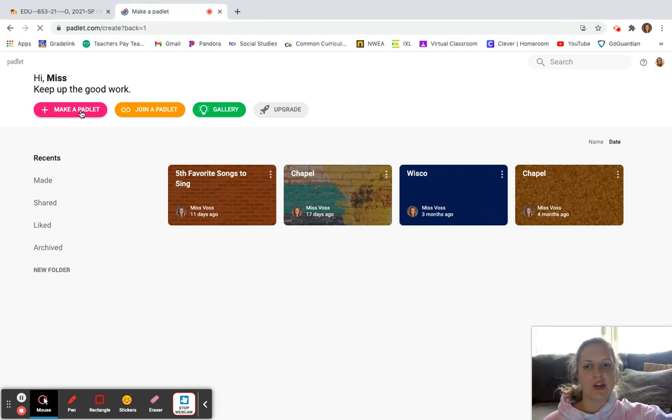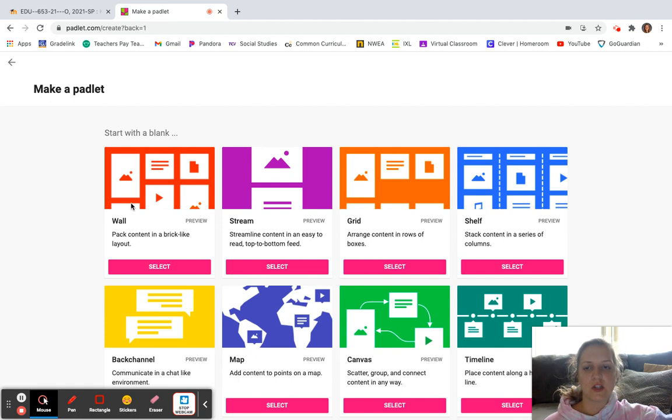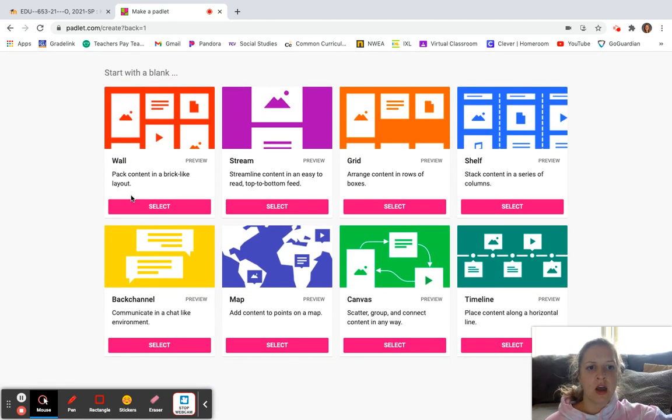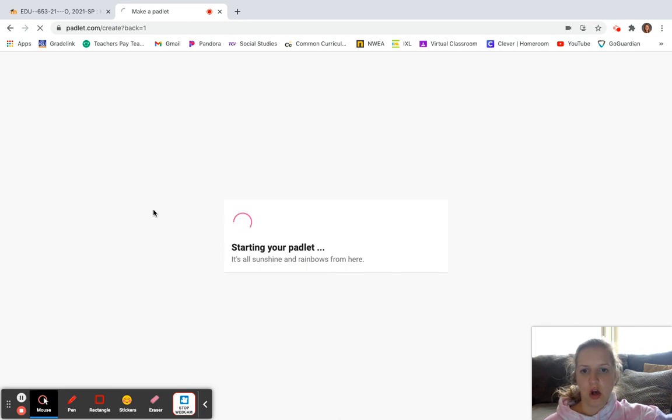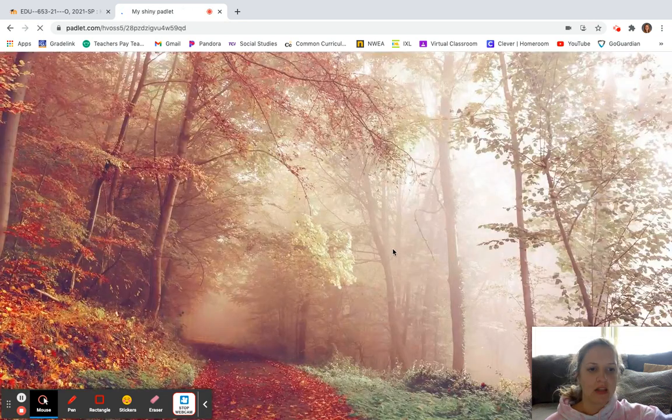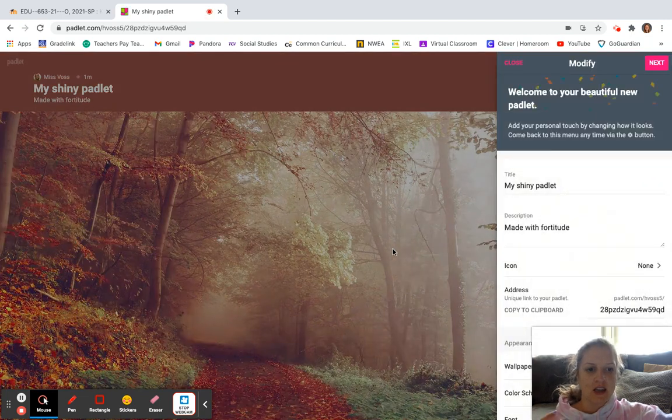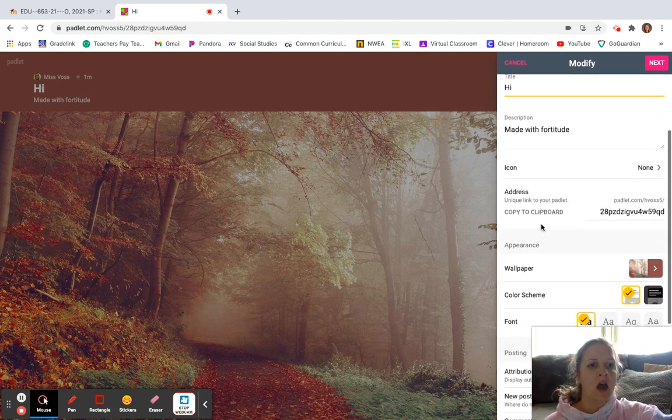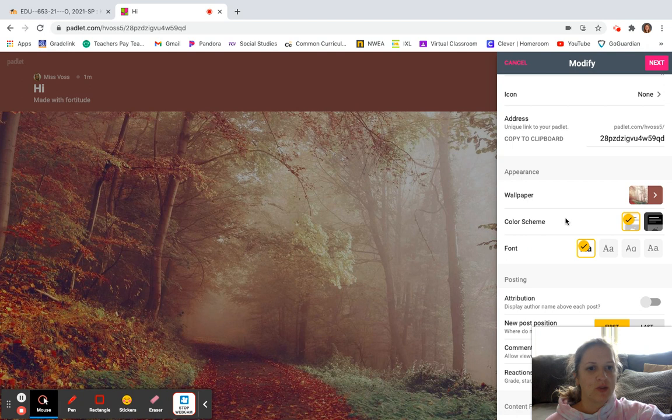But as far as making a Padlet goes, what I really like is that there's a lot of different ways that you can do it. I usually just stick to just a wall, but there are a lot of different security measures that you can take within your classroom. So you can have the title, you can change that, you can then describe it. I use this a lot of times to give my students directions on what I'd like them to place in their Padlet. You've got your wallpaper that you can change, your color scheme, your font, which are all great.